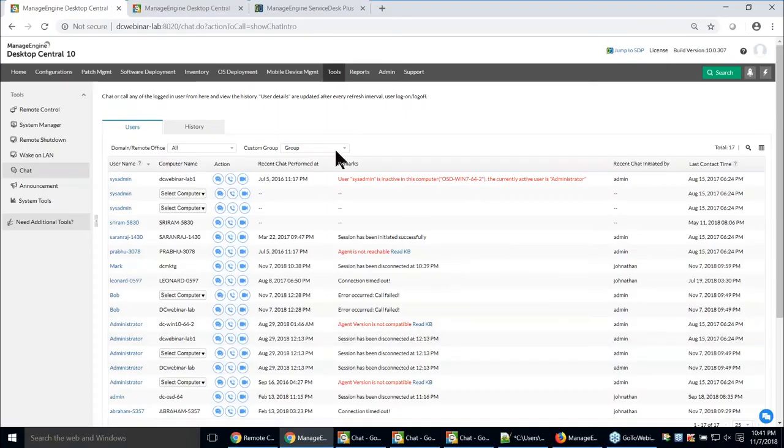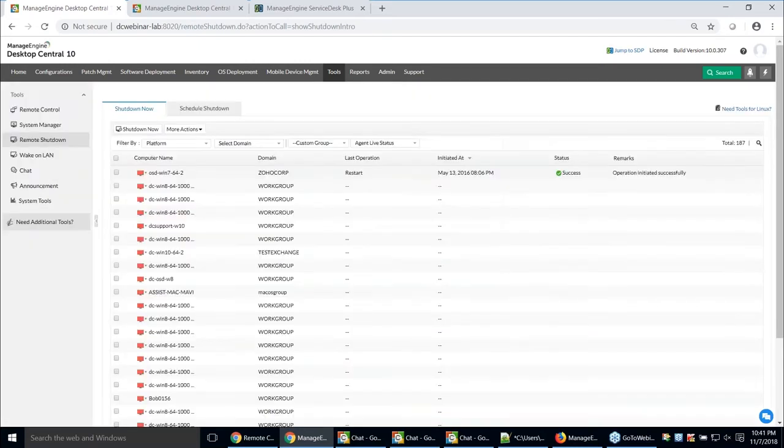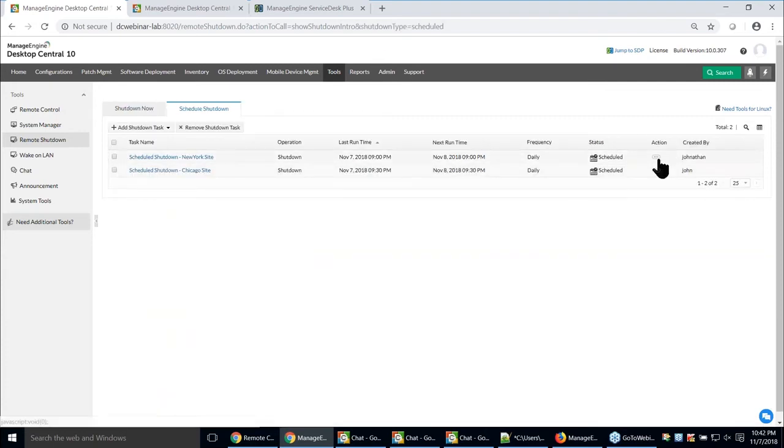So coming back to the console of Desktop Central. In this scenario, I need to schedule a task to shut down the machines after business hours. So I can use this remote shutdown option. I can select the computers, and I can instantly shut down the machine or reboot the machine, hibernate, standby, lock computers and all that. Even if I don't want to use this, I can just schedule a task. So as for the scenario, I want this to be configured as a scheduled task.